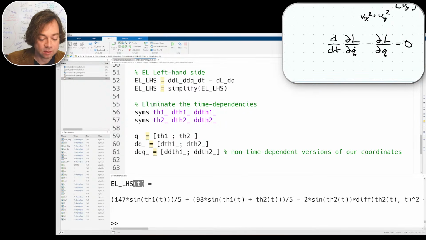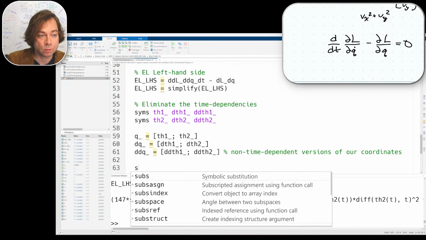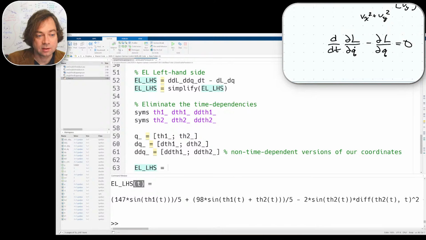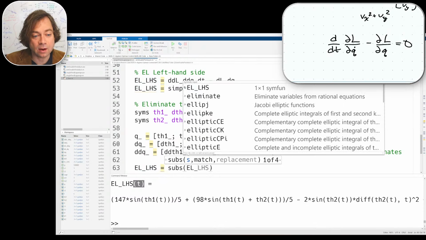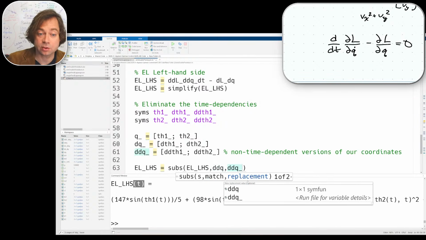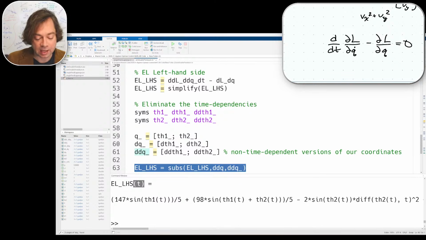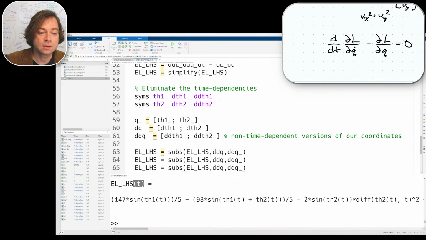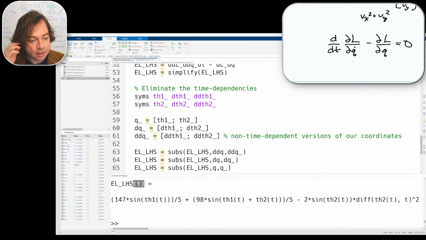Okay? That's helpful because now we can do a substitution, right? We want to substitute into our left-hand side, ELLHS, where there were once ddq, we want now ddq_, the non-time-dependent versions. I'm going to repeat that, followed with dq, and then finally q. And you want to start with the highest order derivatives first. Otherwise, you are going to be substituting in stuff inside of the derivatives and then taking the derivatives of a constant. You're going to be zeroing out a lot of things, okay? So we'll do it in that order.